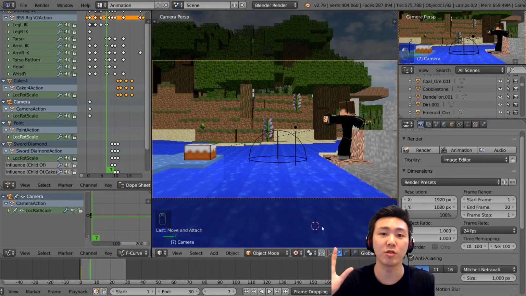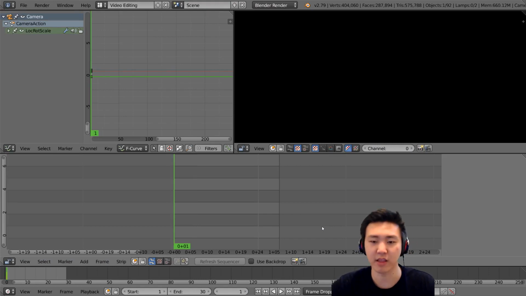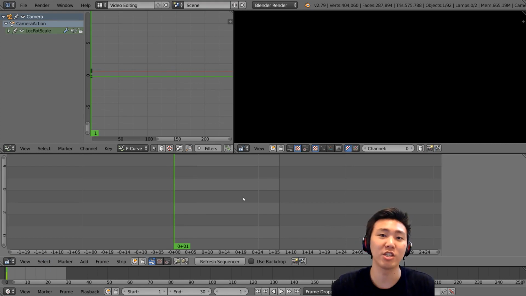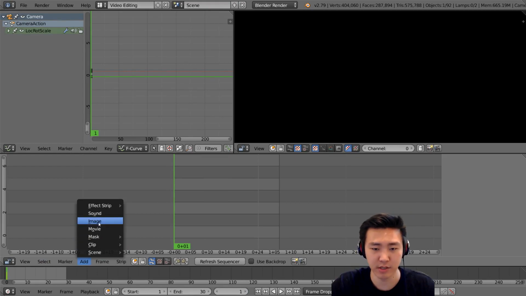So we're going to go ahead and go to our video editing workspace by hitting Control left arrow 2 times from the animation workspace, and I'm going to hit Shift left just to bring it to the beginning of the timeline there. And then I'm going to go ahead and hit Shift A to add an image right here, or you can hit add image, up to you.